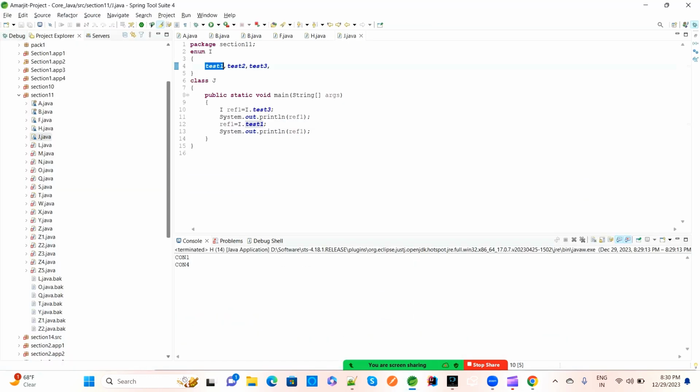So here, we have created an enum I, and test1 test2 test3 are all small characters. In real-time projects, you will always see enums with capital letters, but it is not an issue. If you do this, no compilation error will come, that will be valid.